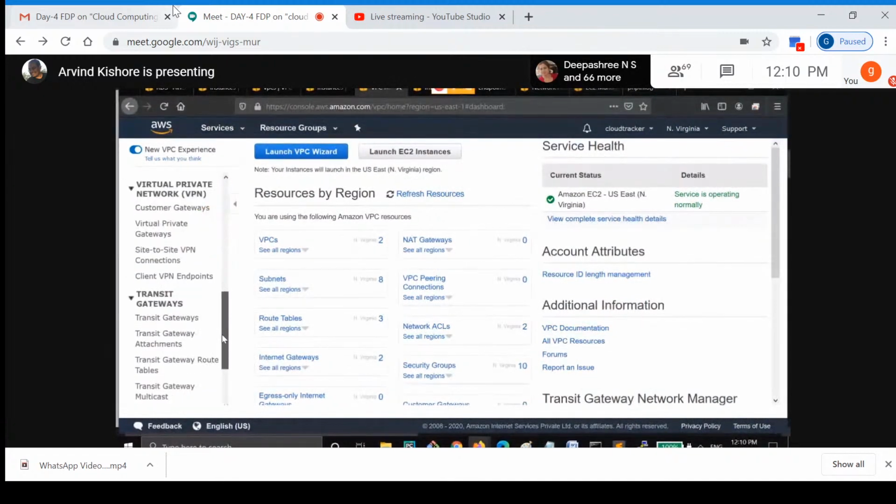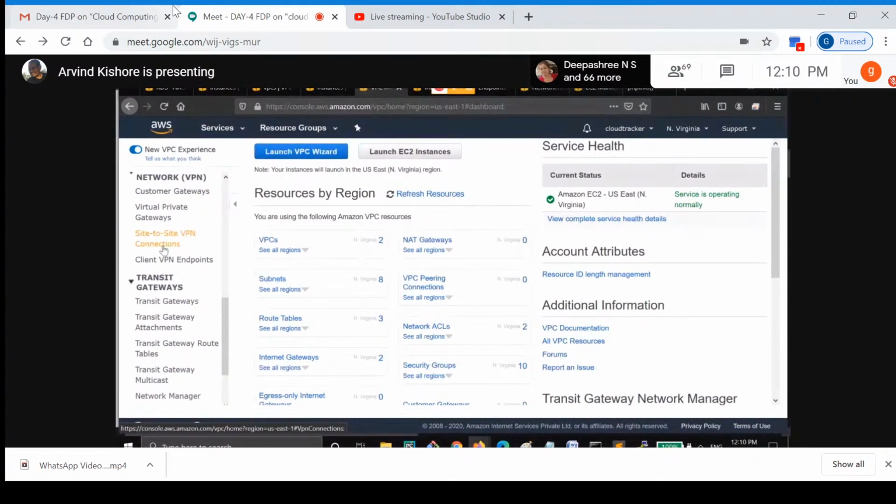Okay. So for that, we have site-to-site connection. We have client VPN endpoints. We have customer gateway, which you need to create when you are going ahead with VPN configuration, on your institute side, within your private organization network. So the customer gateway needs to be configured there. And the virtual private gateway is going to be on the Amazon side. And between these two, virtual private gateway and customer gateway, we will configure the VPN connection.